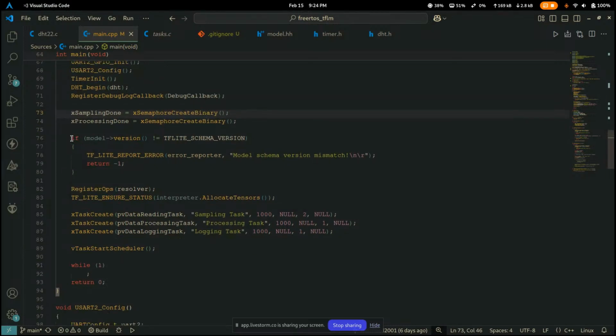And here we are checking certain things. We are checking that the trained model version is the same as our current TensorFlow Lite Micro version we are using here. If it is not the same, then you have to make sure that they are the same. Otherwise, when you run inference, you will get an error here. Okay.